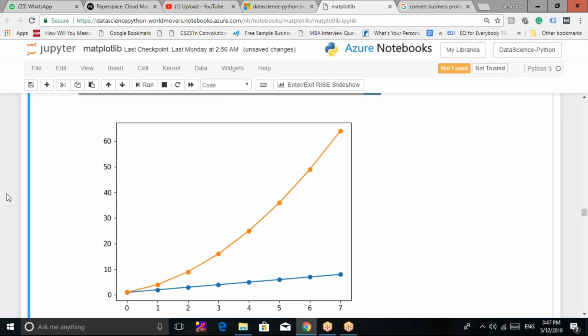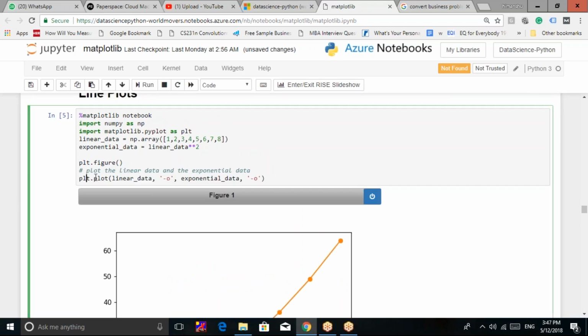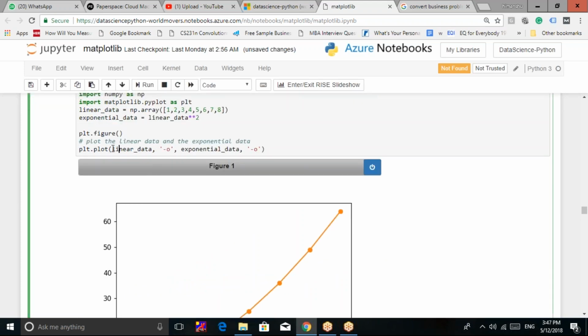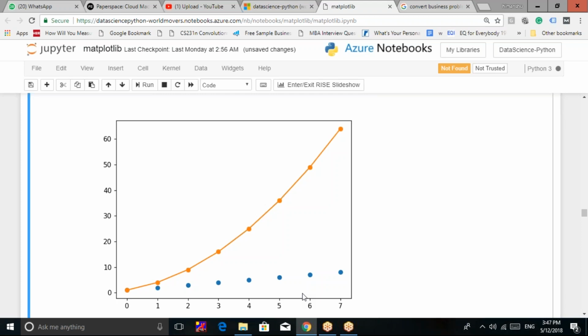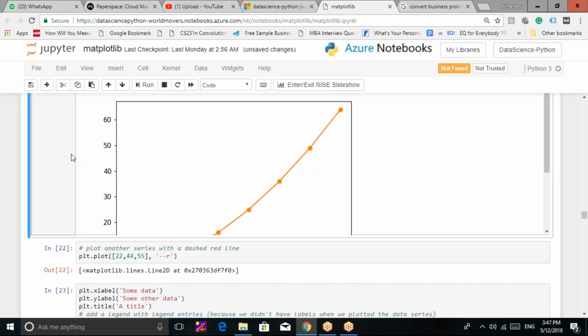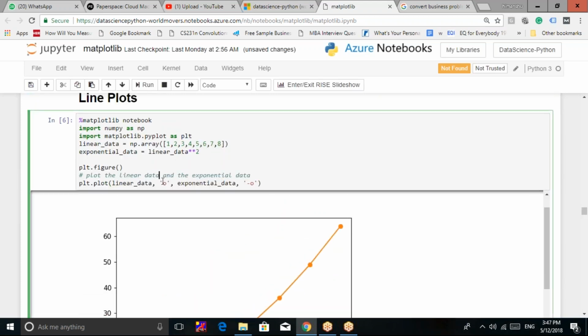Let's look at the syntax quickly again. So it's very simple, plt.plot, and then I will pass the linear series followed by the markers. So it should be dash and a circle. If I just pass a circle, what will happen? It will be a scatter plot, not a line. See this, now it's a scatter plot, right?